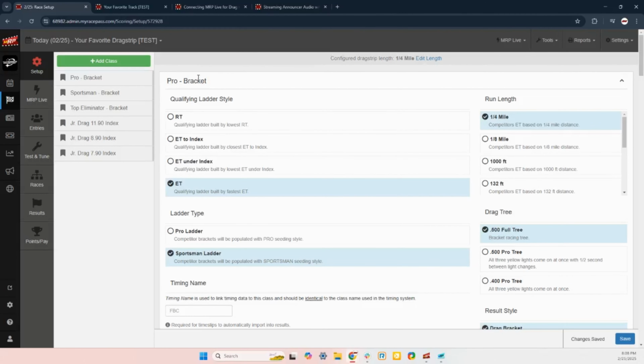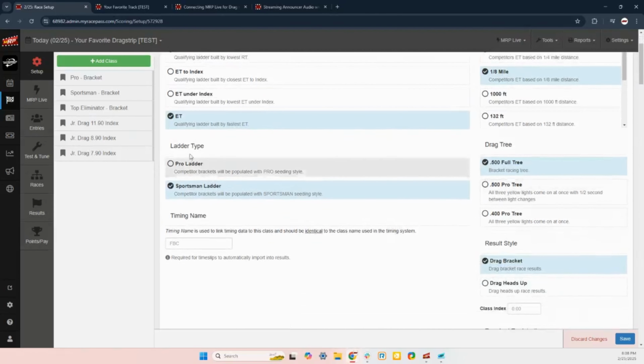So my pro class tonight, that's the one I'm going to do all of my information out of, or all of my testing out of. My pro class tonight is going to be an 8th mile class. So I'm going to click on the 8th mile. And then down, the next thing down is obviously ladder type.